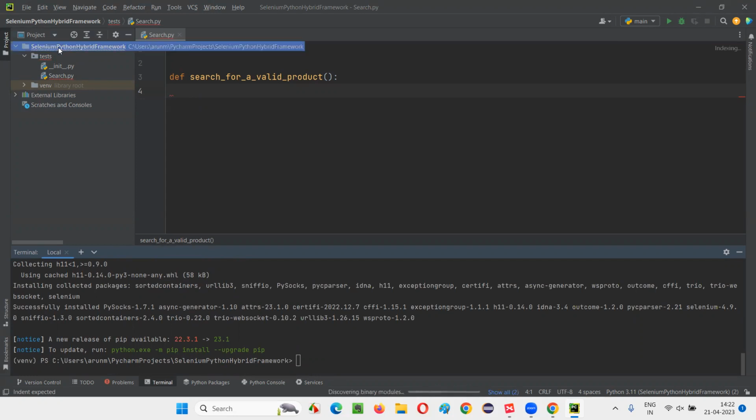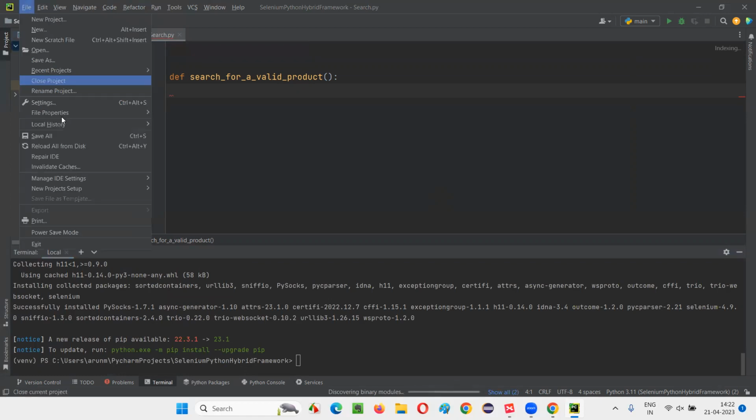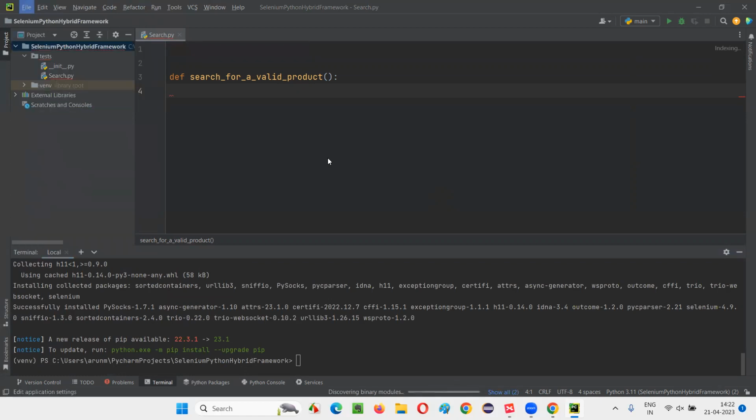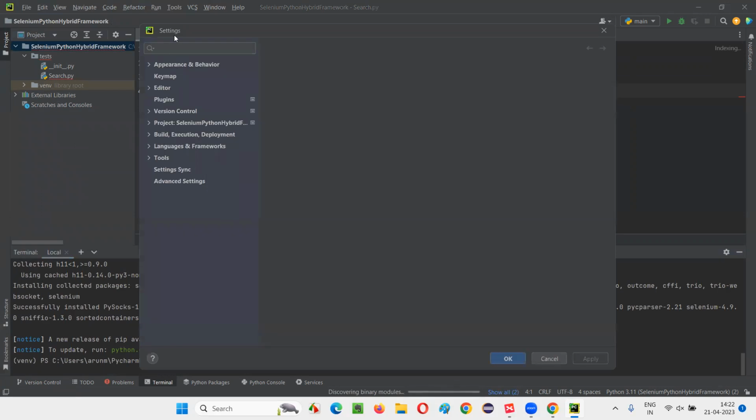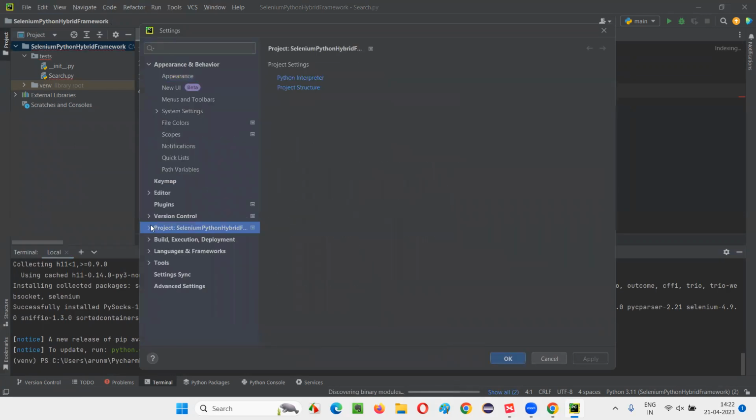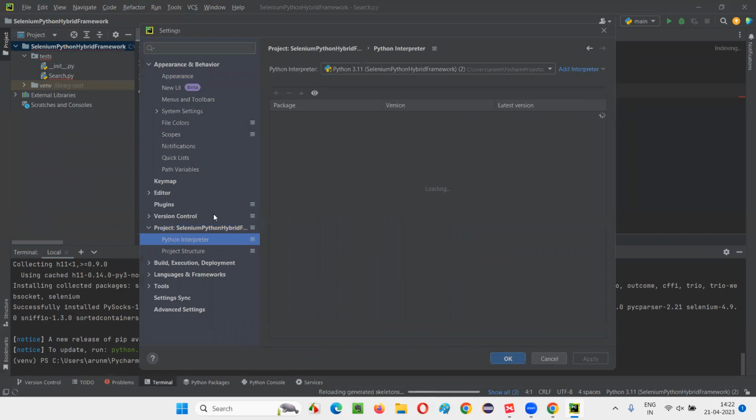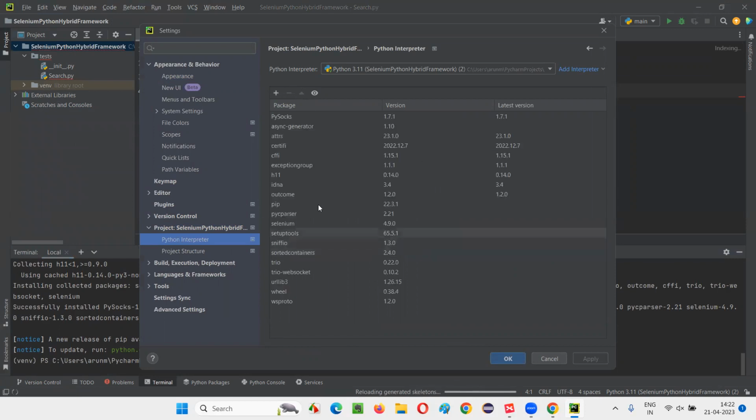Now I'll select this project as a backup. Even though the Selenium library got installed from here, I'll still select the project, select File, select Settings, and in those settings, I'll select this project name. Under that, I'll select Python interpreter. Whether from here or here you can select, and after selecting the Python interpreter, let's wait for the packages to load. See whether Selenium is there. Yes, Selenium is already there. Okay.